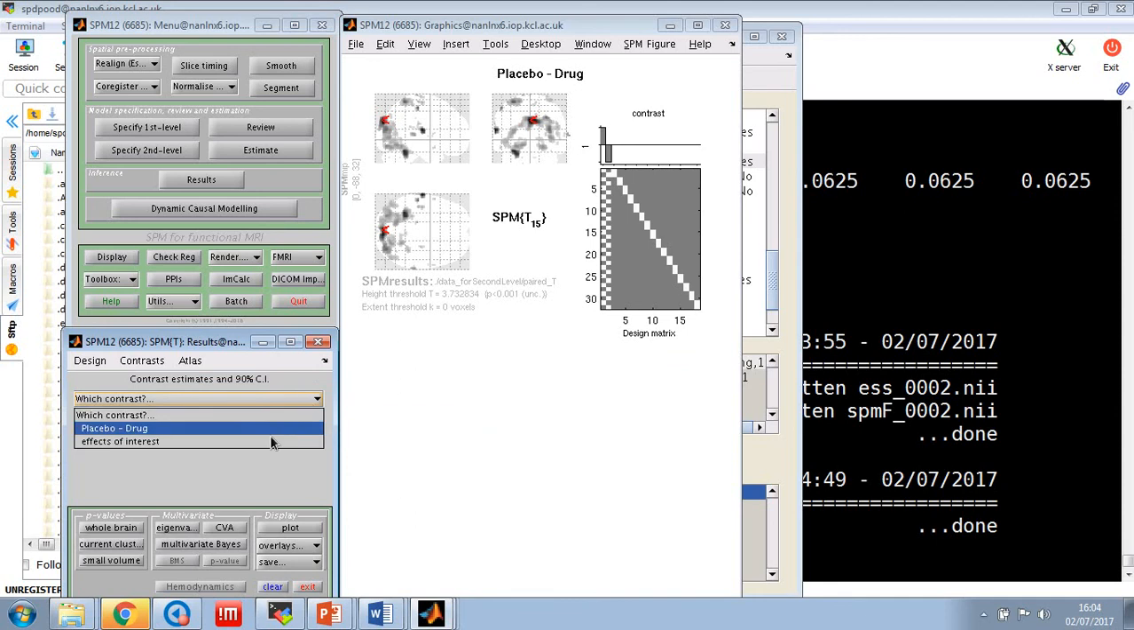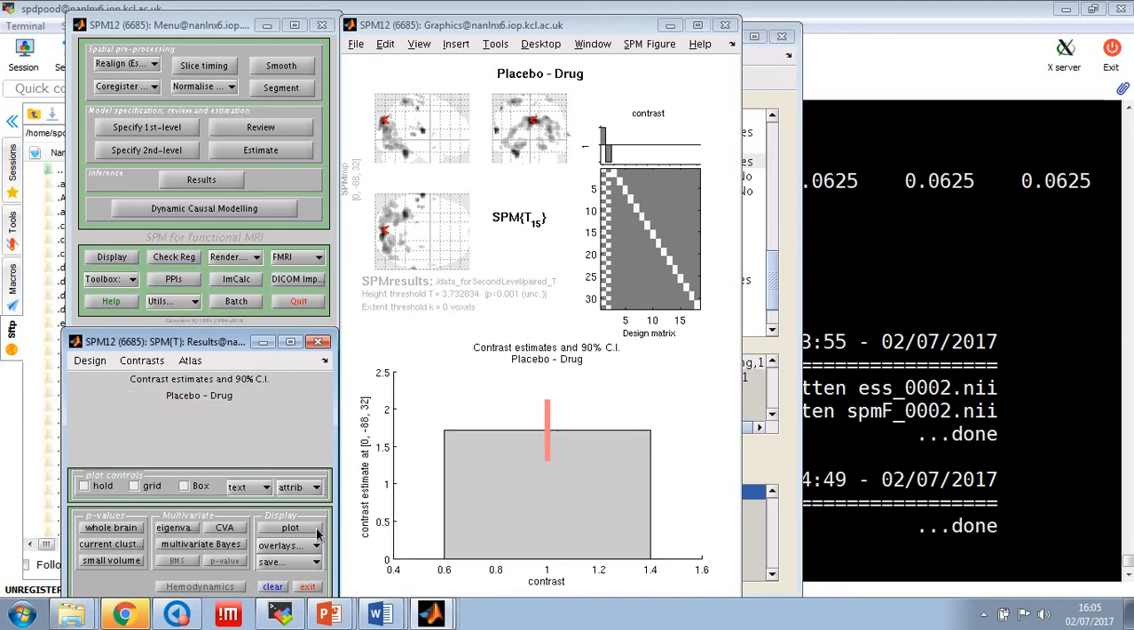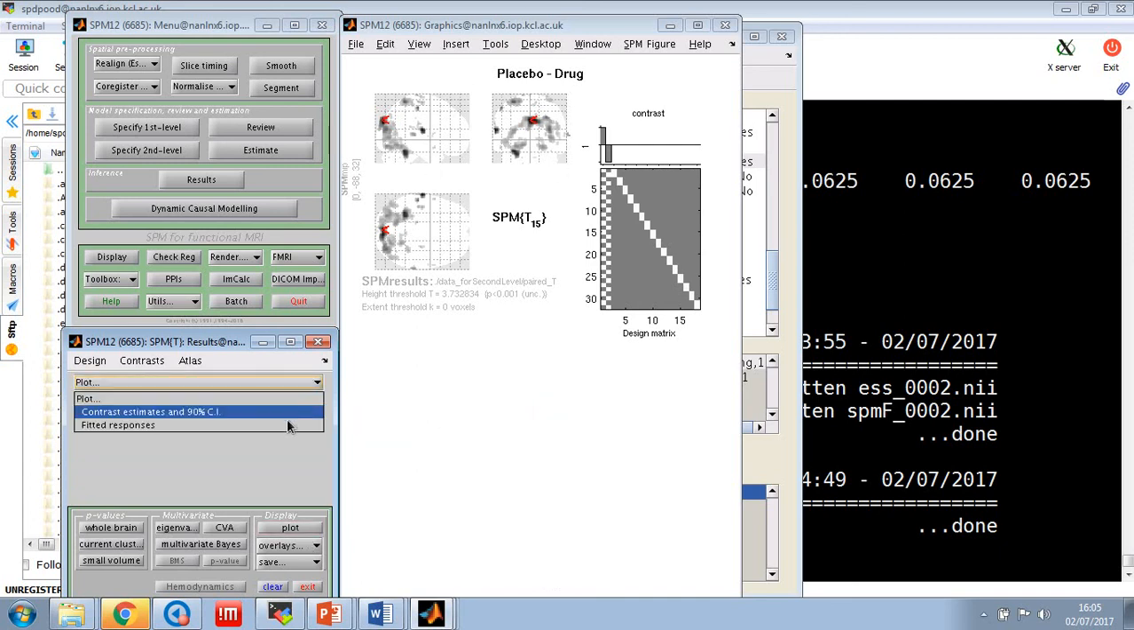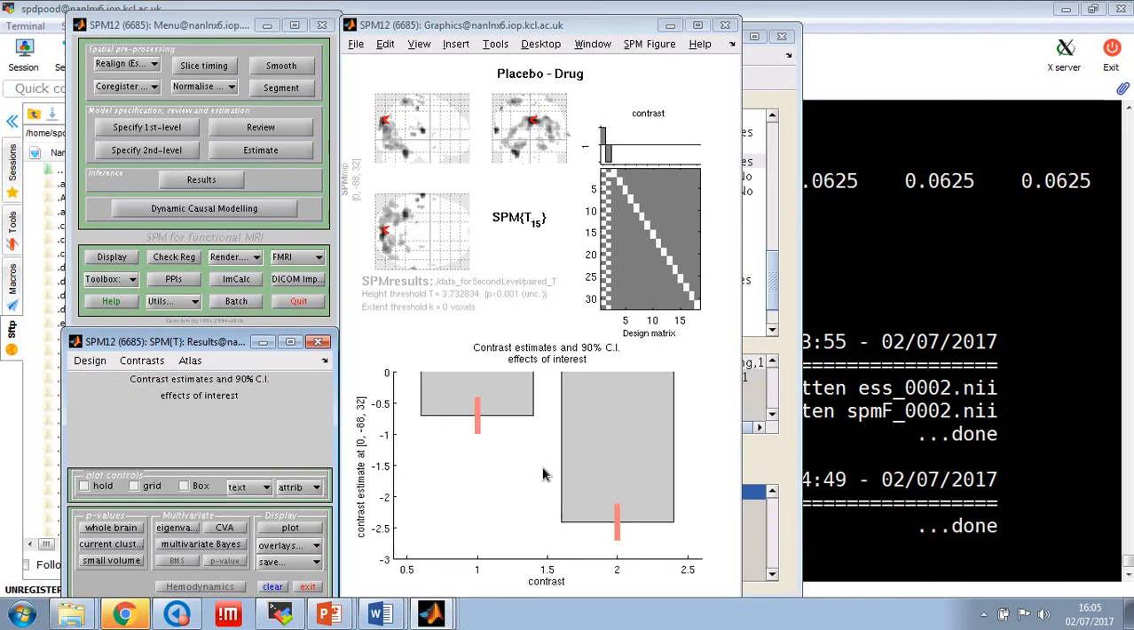contrast estimates and 90% confidence intervals for our contrast, placebo versus drug, we get 1 bar. Remember, we're using this map to find the region we want to plot, but when we plot, we pick the other contrast, effects of interest. Okay, and that's what we see. So remember, this is adjusted now with respect to the subject column, so this brings it back.